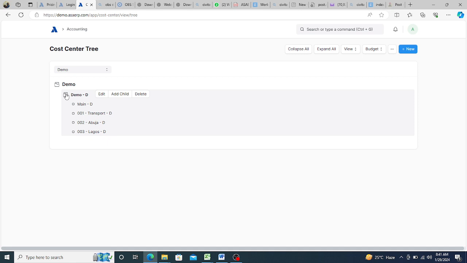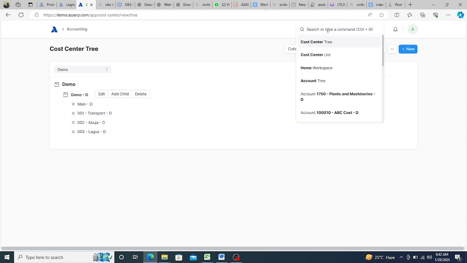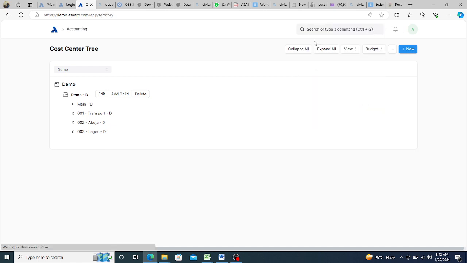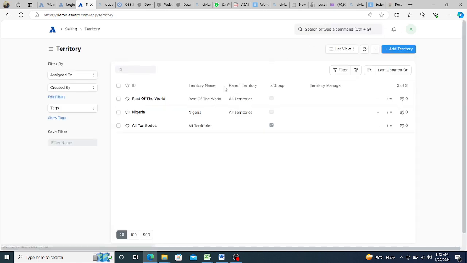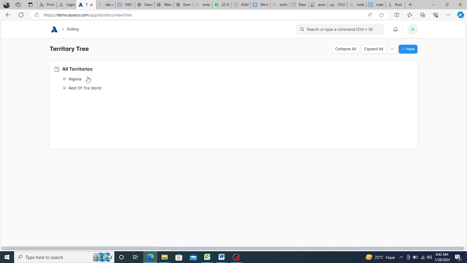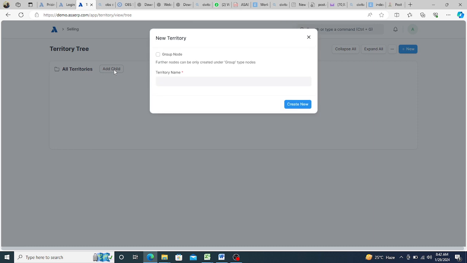So the next thing here is how to create territory, because this is needed. Also go to your awesome search bar, type territory list. It will just come up. You can see the one we created before. You can see the rest of the world, Nigeria, all territory. Then click on this view tree, so that for easy creation. So add from all territories, add child.